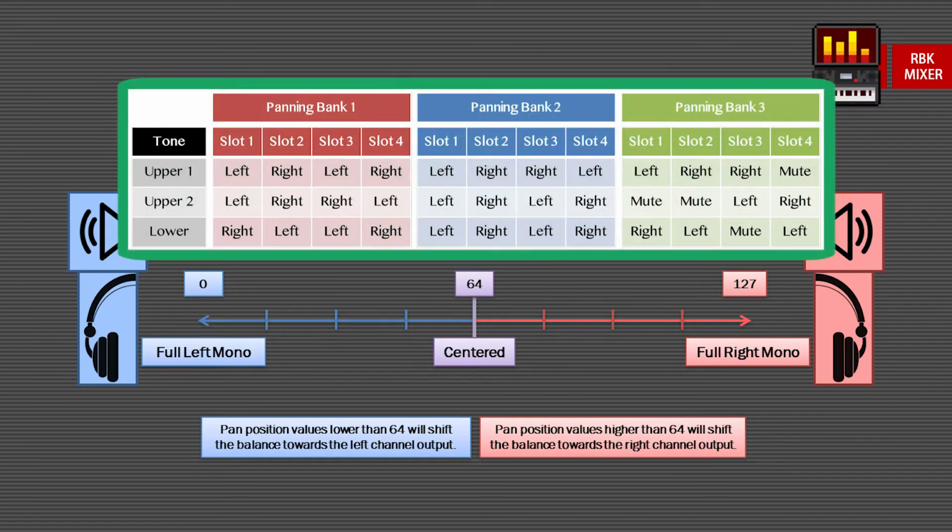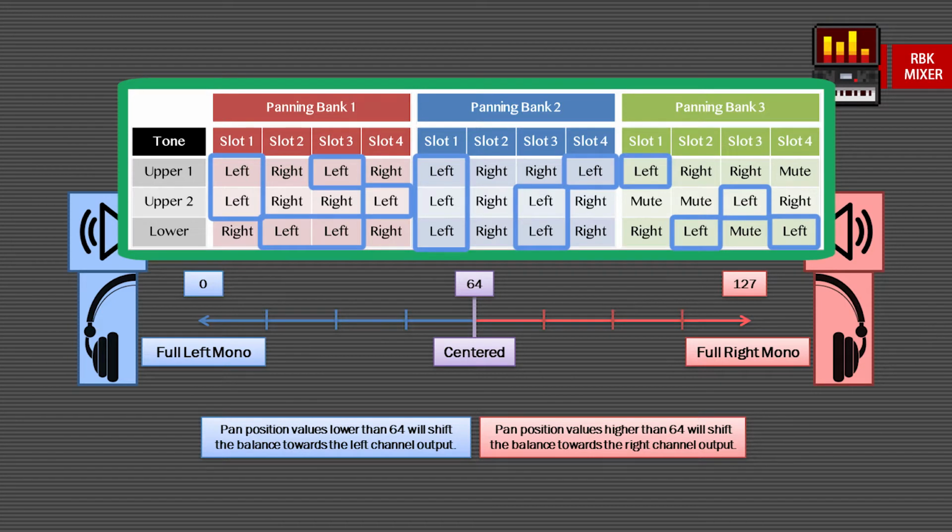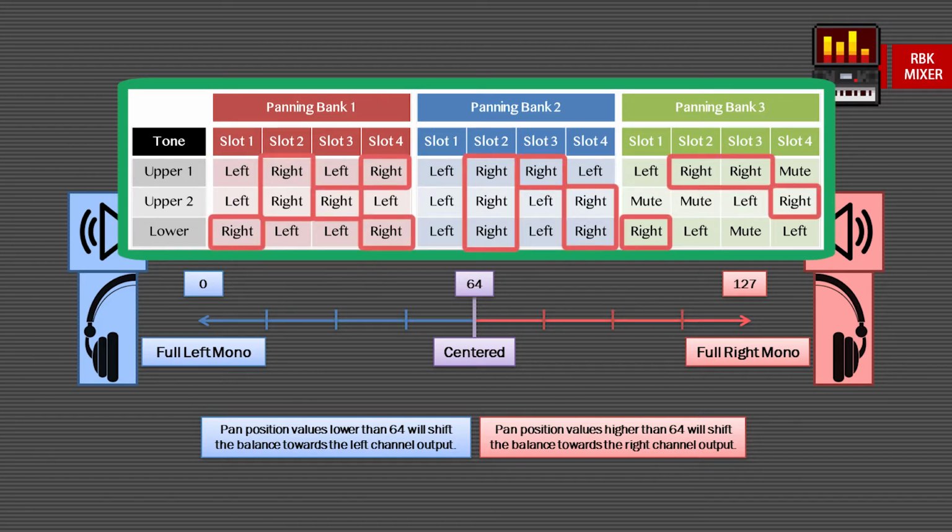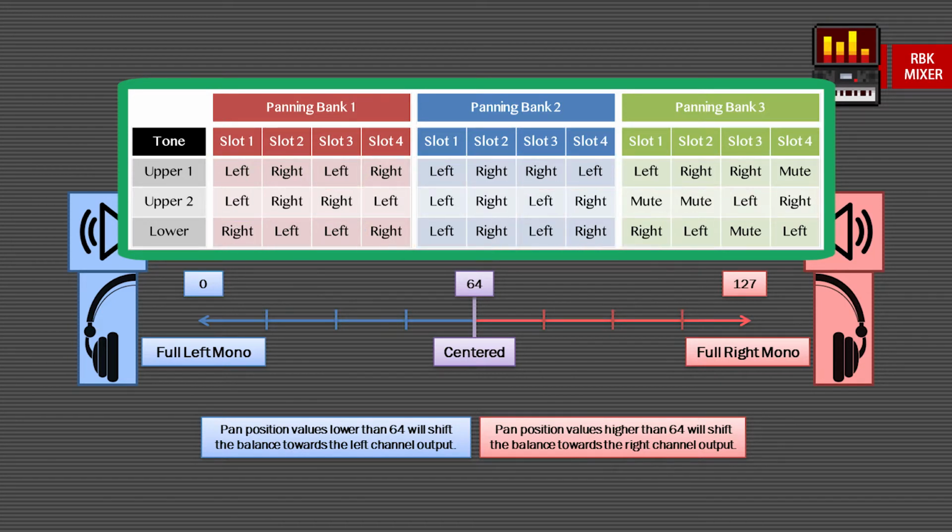These panning banks take this concept a step further by hard panning certain tones all the way left with a pan value of 0, or all the way right with a pan value of 127. When a tone is hard panned like this, it will only be heard in one of the two output channels, essentially making it behave as if it was a mono instrument rather than the usual stereo signal.